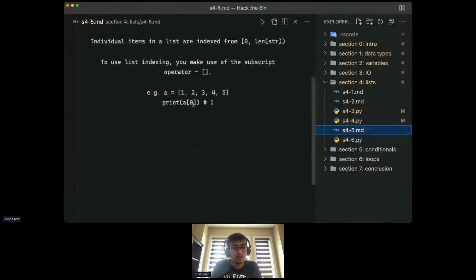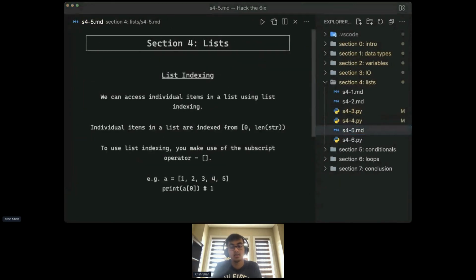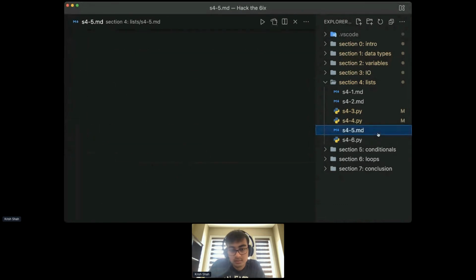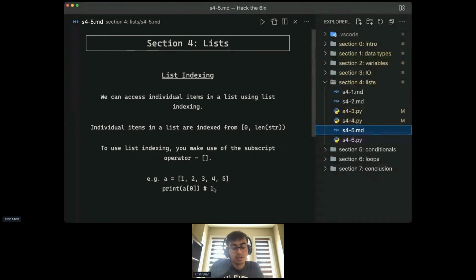All right, now, as I mentioned earlier, let's take a closer look at list indexing. Lists are indexed in the same way as strings are, from index 0, the first element of the list, to the last element having index len of list minus 1. To make use of indexing, you would use something called the subscript operator. It sort of looks like the initialization for a list, but it's different. Here's an example demonstrating how you would do that.